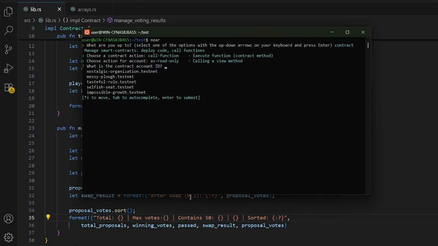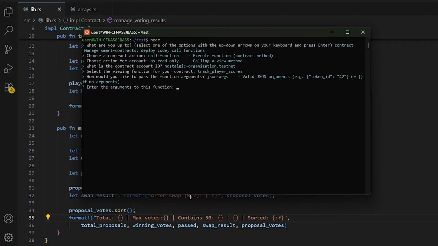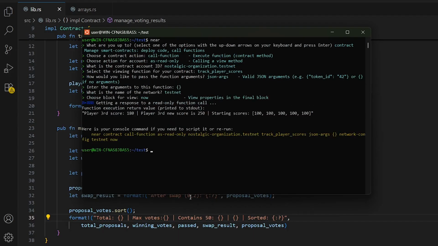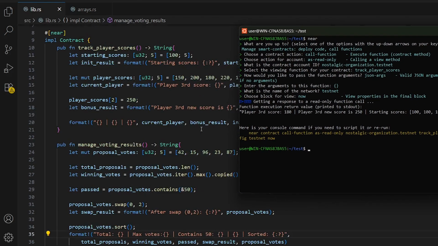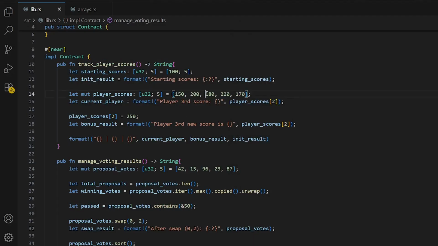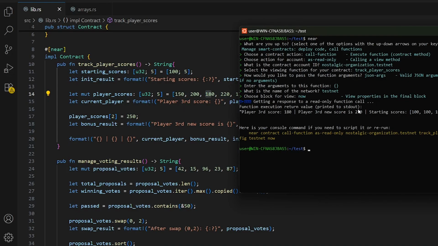Contract, call function, read only. Let's track player scores. We have no values to put inside. Testnet, yep. As you can see, player third score is 180. Yep, it's true. Also, right now the new score is 250. Yeah, we can see it here. And starting scores, it's 100, 100, 100, and 100.